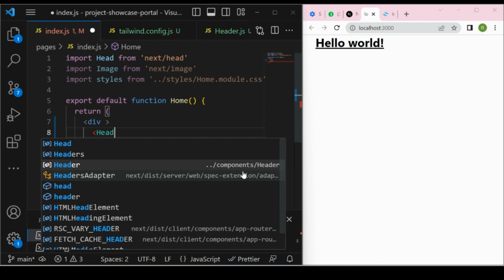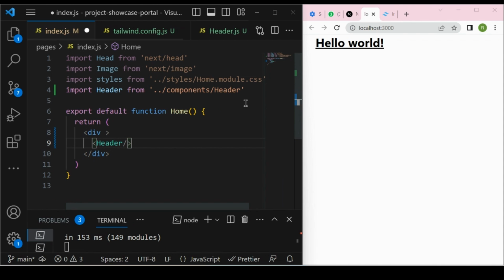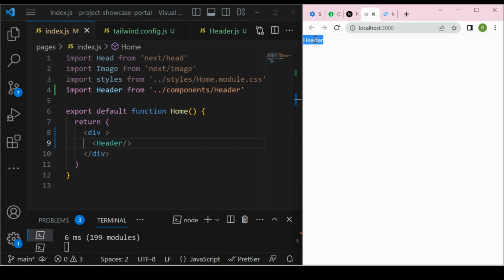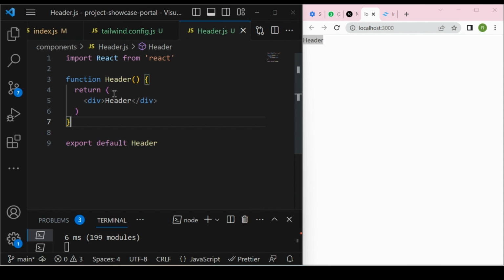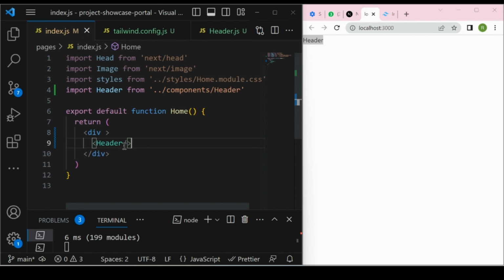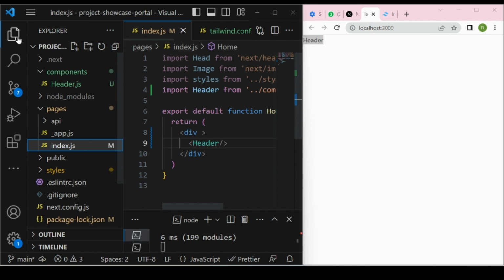Okay, make sure this is importing from the components folder, and once you enter, this import statement gets imported and the header section is there. Now if I save it, you see the header is printing on the screen, right? This is the header available in header.js, which is printing on the screen. Now we have successfully added our component into our main page.